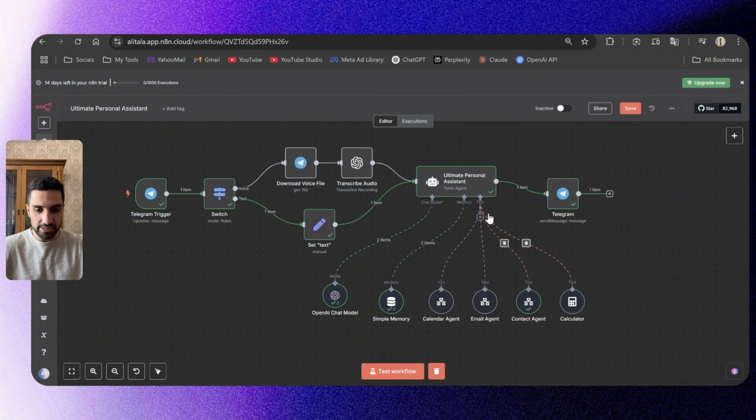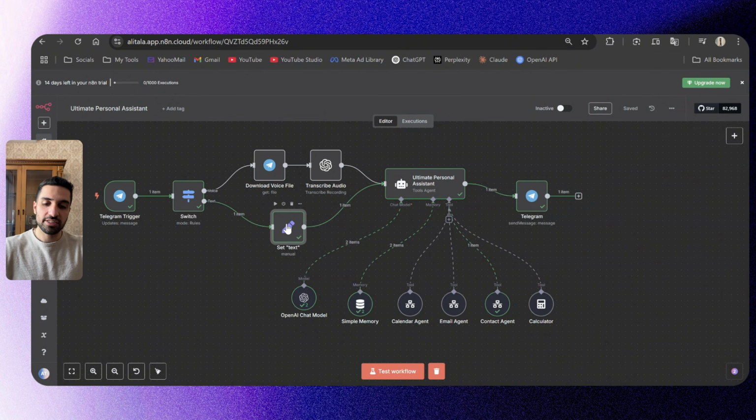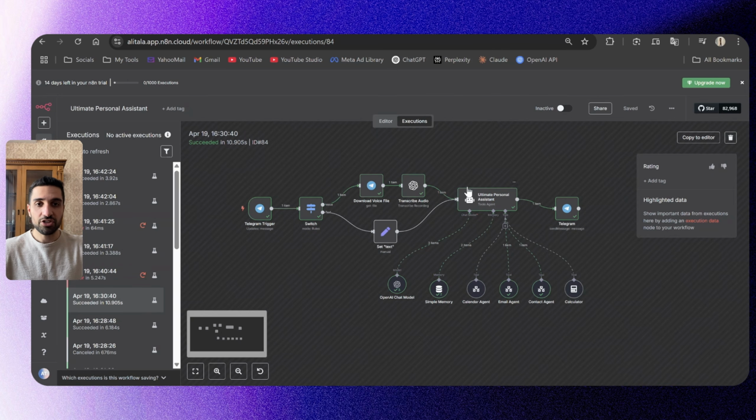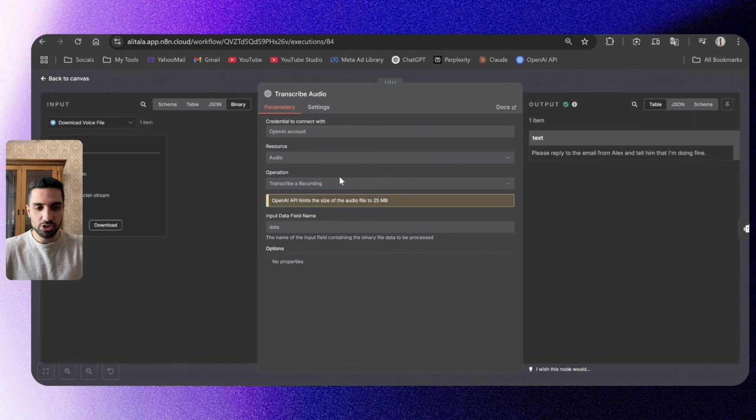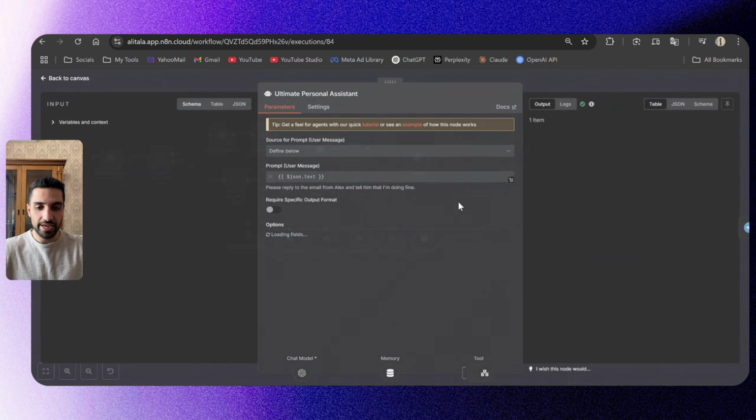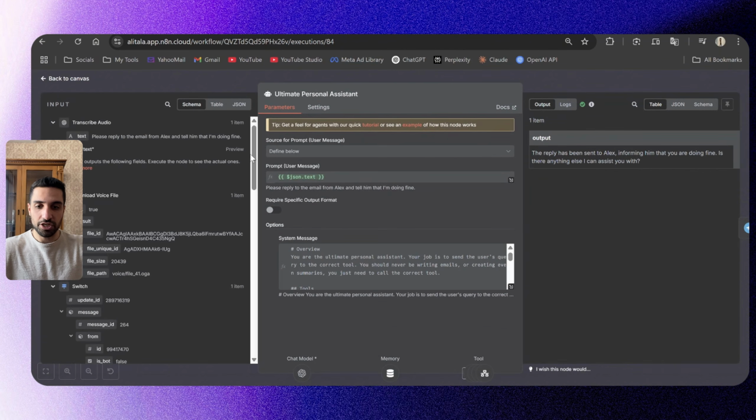Basically this is for the text, and what we're doing here is setting this field to be a text. Right now I'm in an execution where we made a voice message, and you'll see that once our voice message is transcribed, it comes out as a text output. So then our personal assistant can get that input as a text.